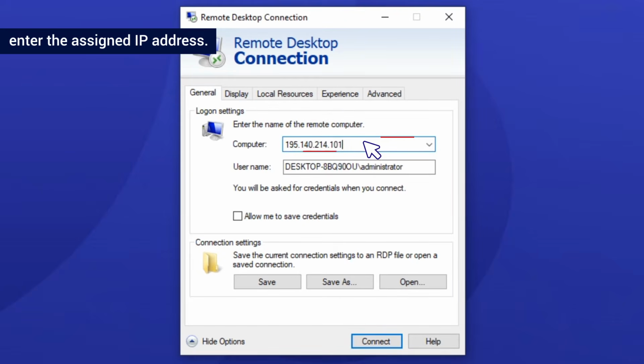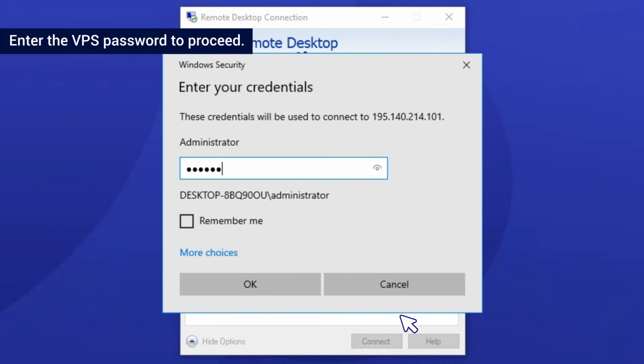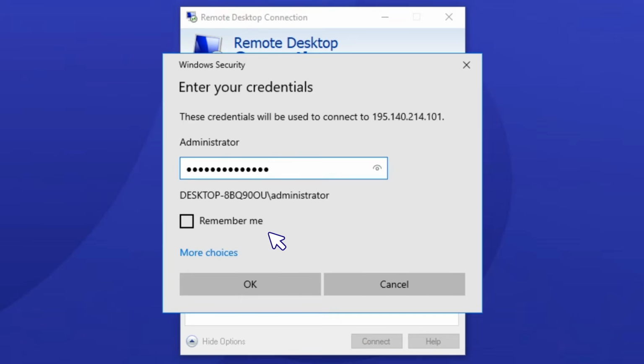Please enter the assigned IP address. Enter the VPS password to proceed.